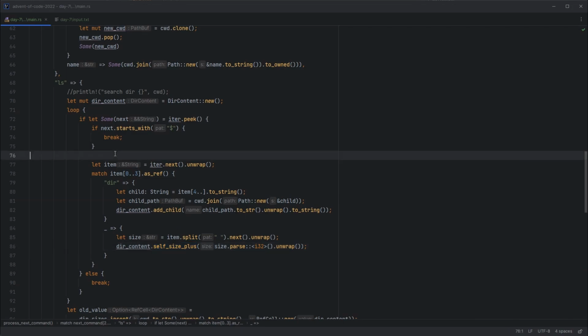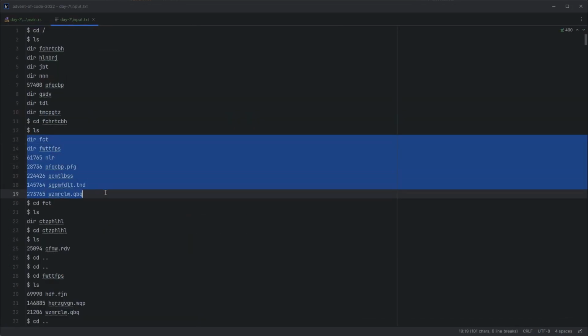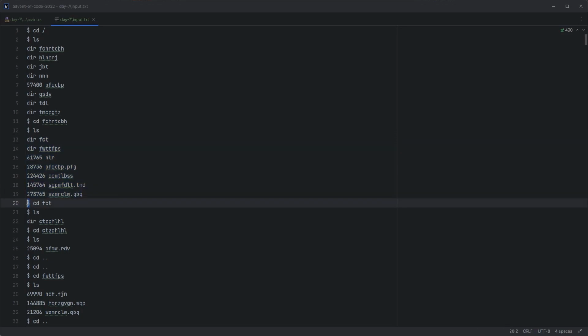So the bit I've skipped over here is how we know when to stop. So the way that the ls command works, it will print out some content for us, and then we'll return to our shell prompt to be able to type in the next thing. But we don't want to consume that from our main iterator, because that would mean that we'd have to somehow backtrack or pass forward the thing we accidentally consumed.